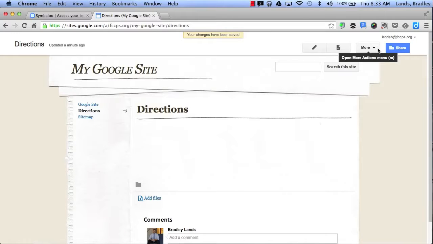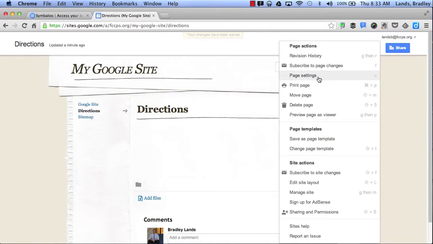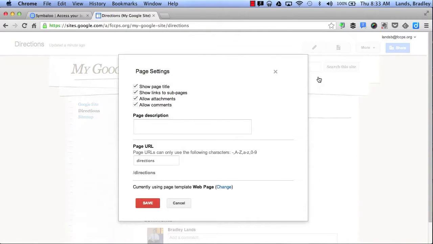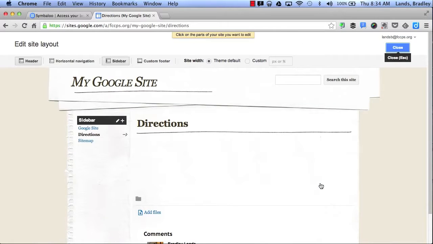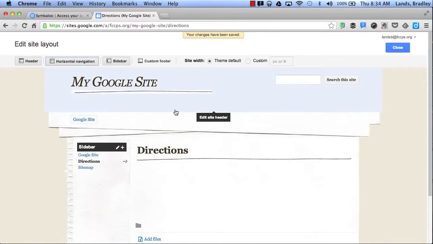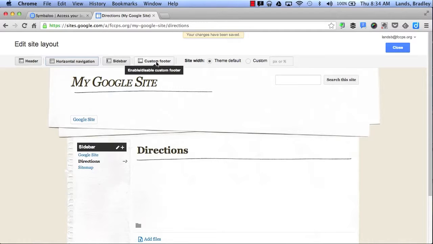Next, I'm going to click on More. This allows me to open up more options in my menu. Here I can click on Page Settings. Page settings will allow me to change my specific page settings on the page that I'm currently looking at. In addition, I can also edit my site layout. This allows me to edit my sidebar. I can add a horizontal navigation bar at the top. This allows me to add a footer, a header, and I can also change the width of my website.